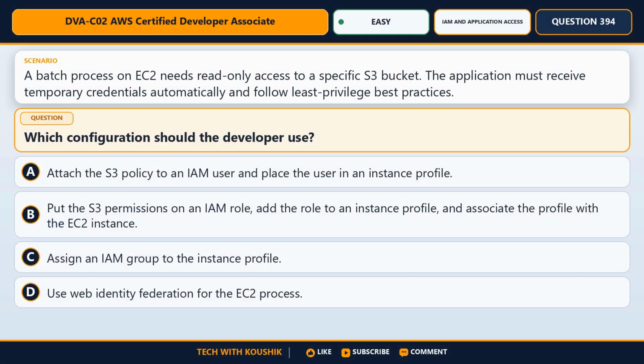Question number 394. A batch process on EC2 needs read-only access to a specific S3 bucket. The application must receive temporary credentials automatically and follow least privilege best practices. Which configuration should the developer use?